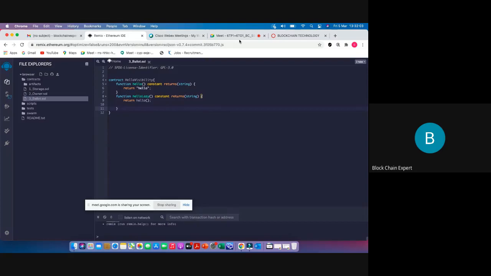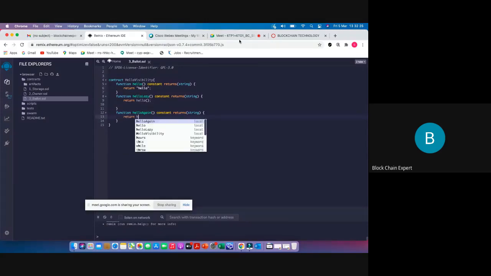Now we will create another function called helloAgain. So we say function helloAgain, constant, returns string. I open another curly brace. I say return hello, and I say return helloAgain, and a semicolon.